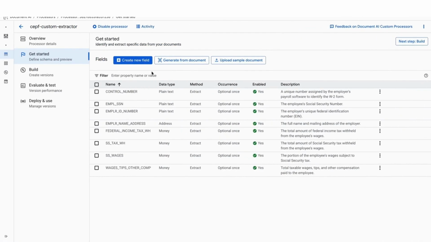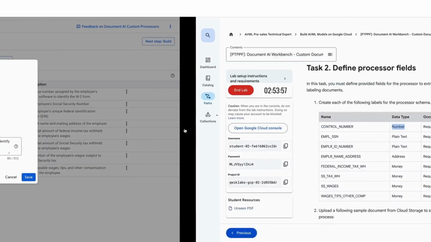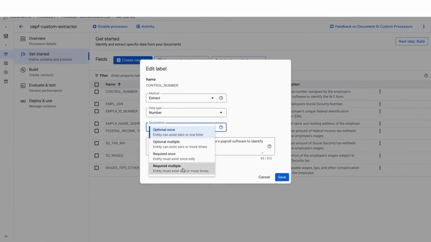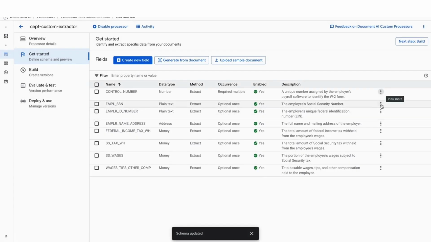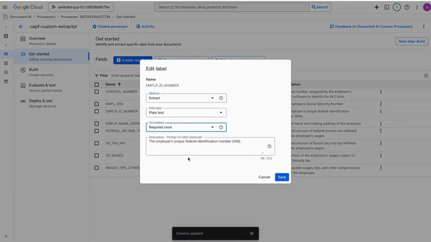So we'll go back to GCP and click the 3 dots. We'll click edit field and then we'll change the data type to number. We'll also change occurrence to required multiple. And you can see it's the same for every field. So we make it required multiple and click save.